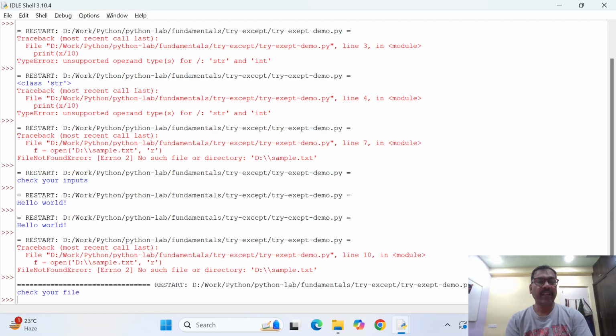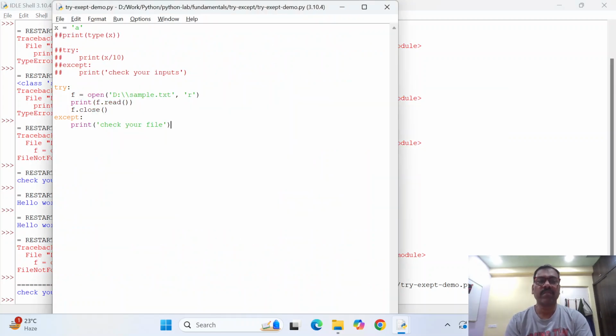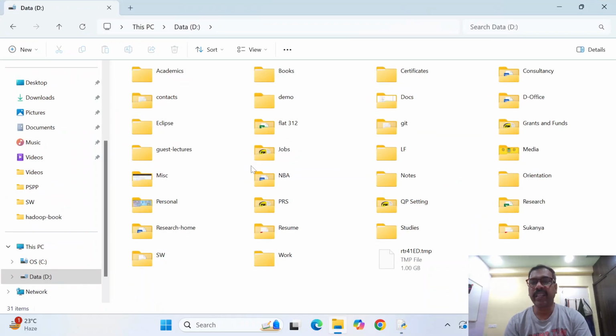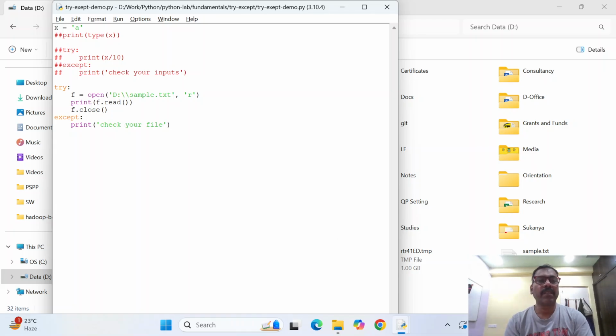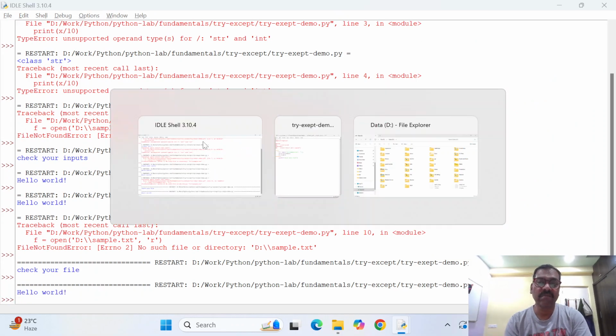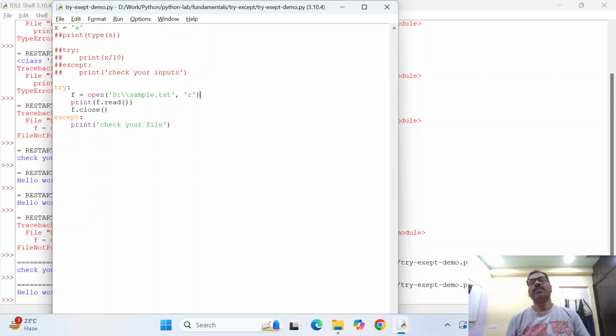So now check your file. Since I don't have the file, it will tell me. Now I create a file. Okay. This time, let's see if except happens or not. Save, Alt F5, hello world. So this is how we can make use of try except in Python.